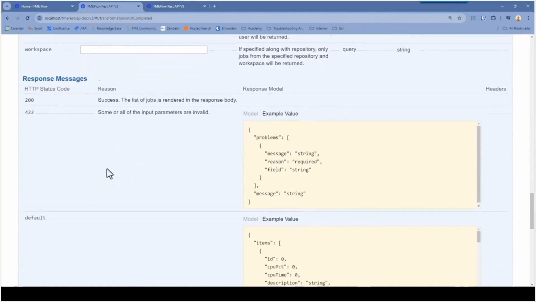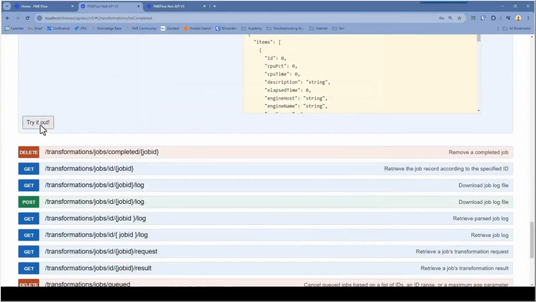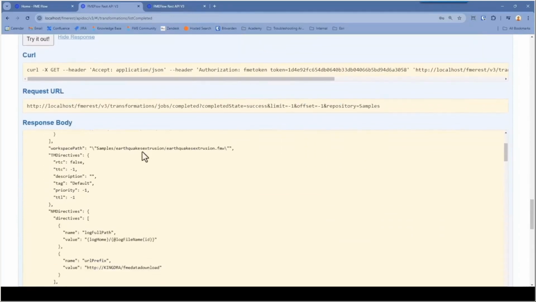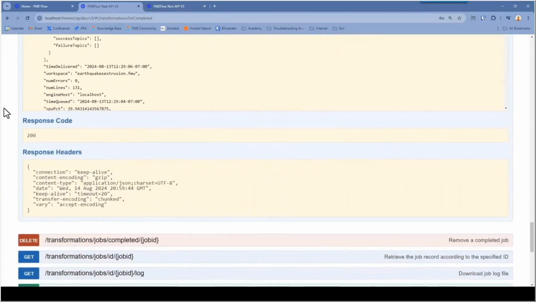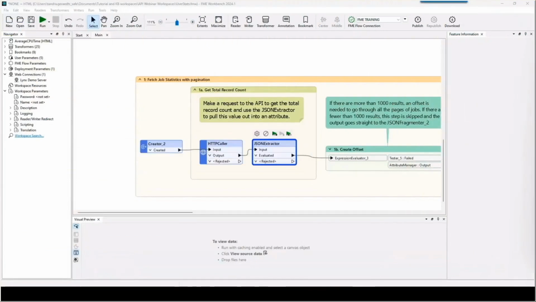Here we can see what the various response messages and HTTP status codes are. Clicking try it out will prompt me to log in to get a temporary access token. Now we can see the request URL with the parameters that we selected, completed state success and repository samples. And we can see the response body that contains the successfully completed jobs from the samples repository and the response headers. This is a quick way to test out simple calls and perform actions on your FME Flow if the web UI becomes unresponsive.